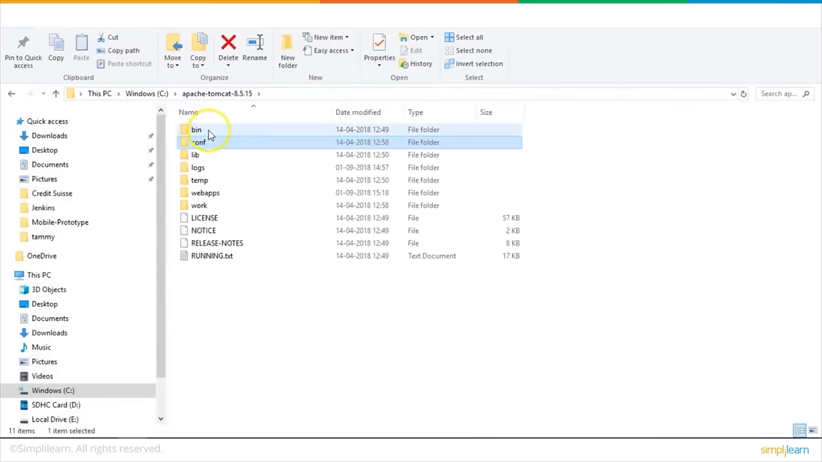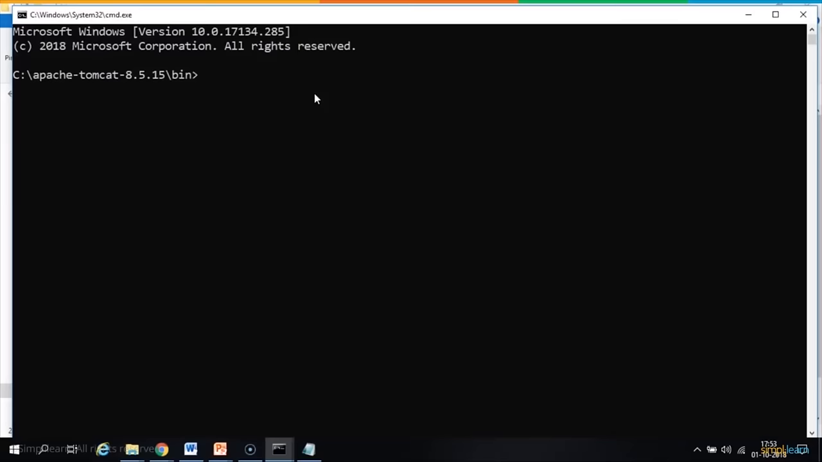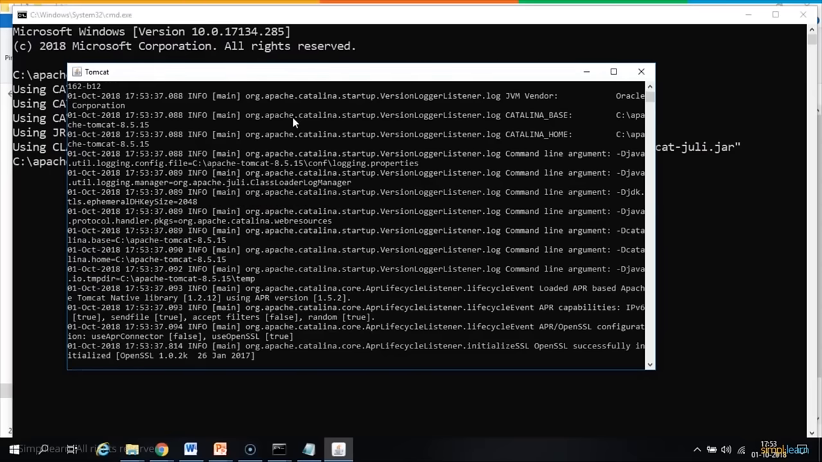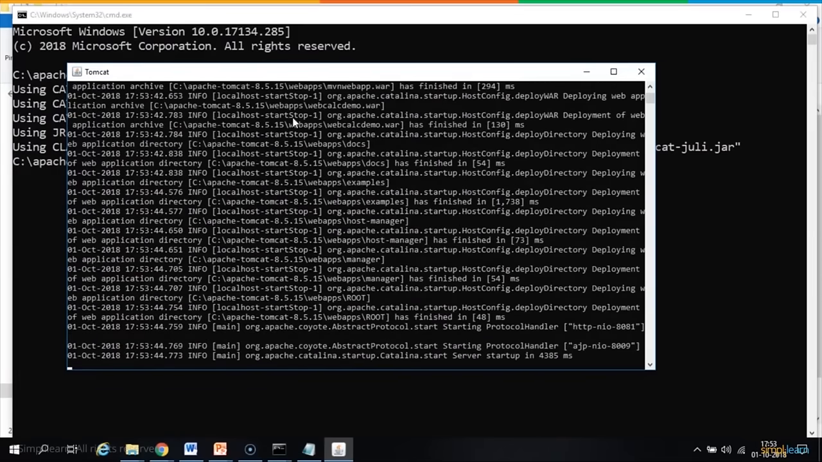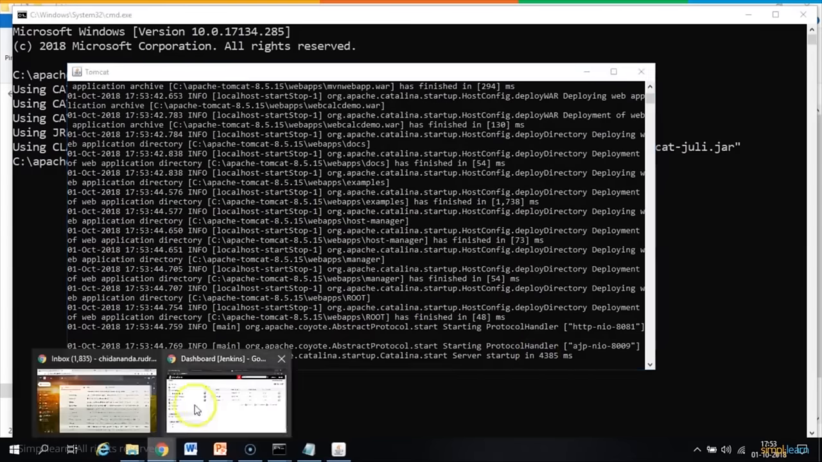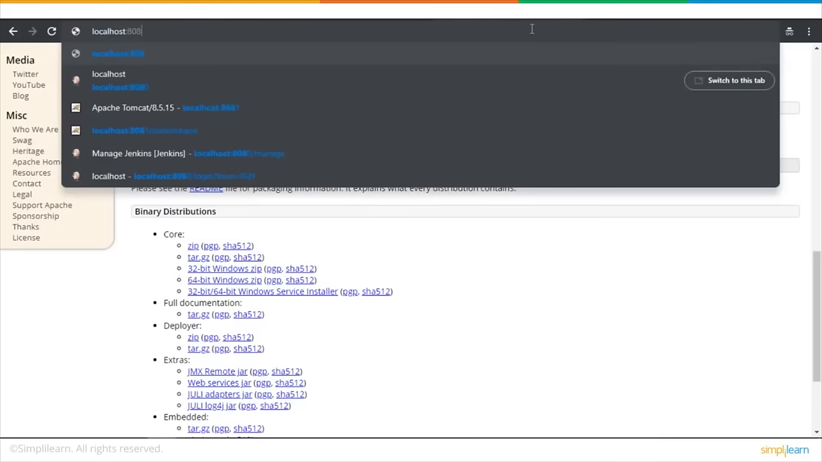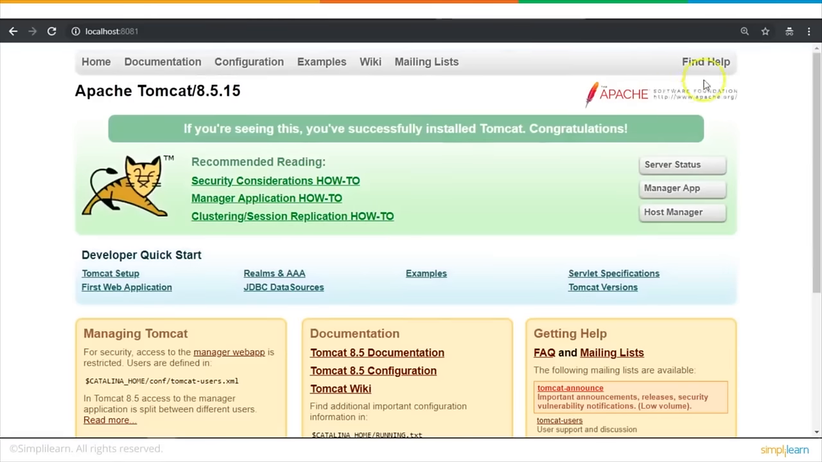Let me start my Tomcat server first. I get into my bin folder, open a command prompt here, and there's a startup.bat. It's pretty fast. It just takes a few seconds. Yes, there you go. Tomcat server is up and running. Now, this is running on port 8081, so let me check if that looks good. localhost 8081. Okay, my Tomcat server is up and running. That sounds good. The user is already configured on this.